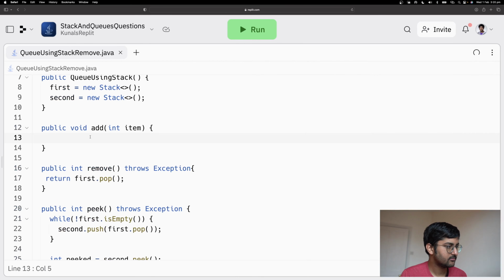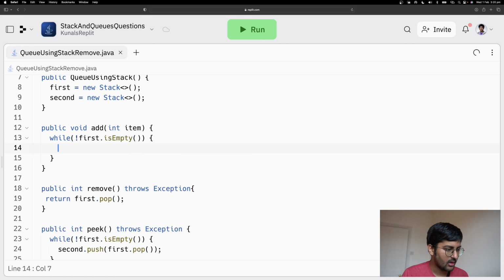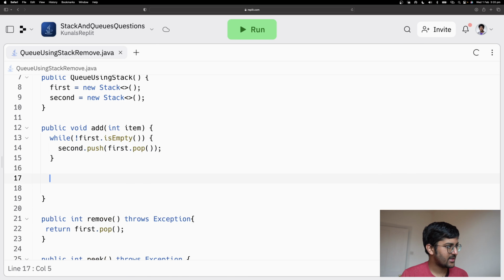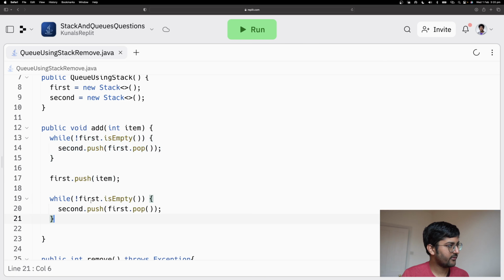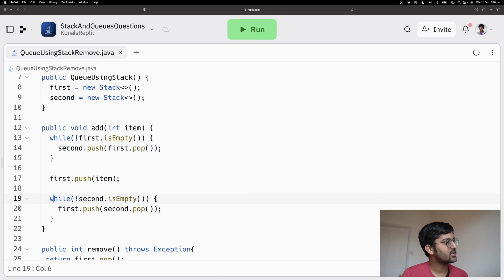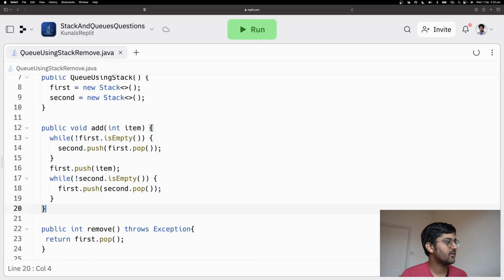Very simple, right? While not first dot is empty, what I'm going to do is second dot push first dot pop. Remove from second, put it in first. Now first is empty, so we will just say insert in first. That's it. And now while second is not empty, put it in first. We already did this in the whiteboard. That's it. Very simple. Similarly, you can do peek as well.